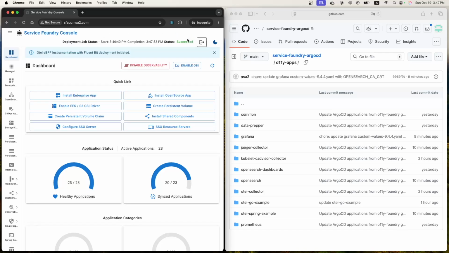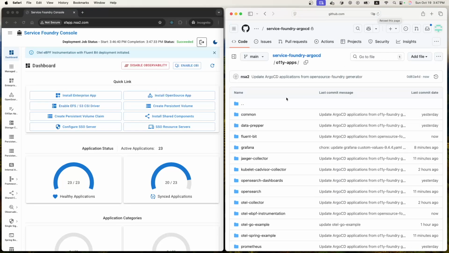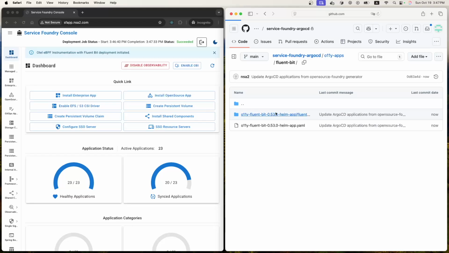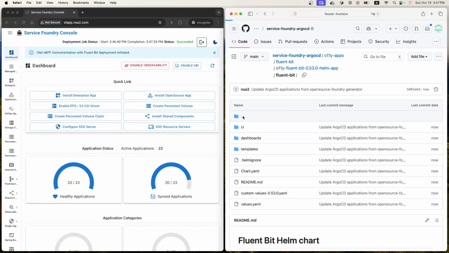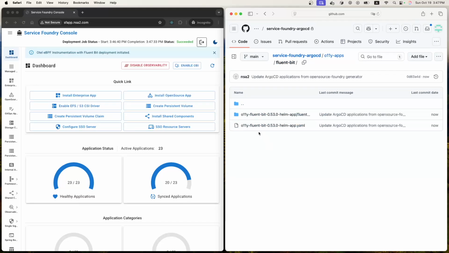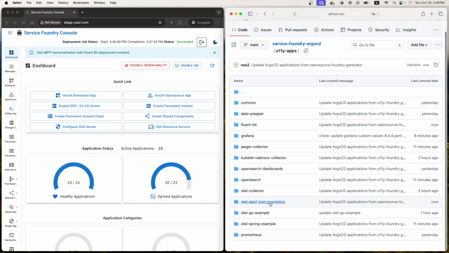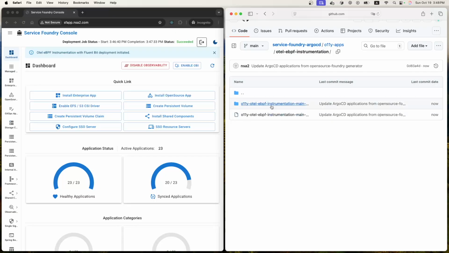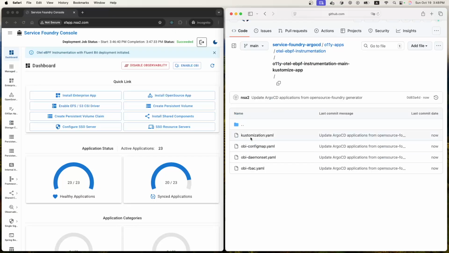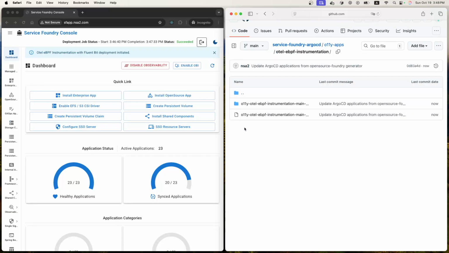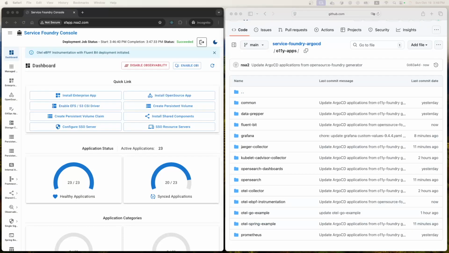On the right side, you can see the Git repository where those generated files are automatically pushed. These manifests are then picked up by ArgoCD, which deploys the instrumentation and log forwarding components onto the Kubernetes cluster. This GitOps workflow ensures traceability and repeatability of all observability components, letting users enable advanced observability in just one click without writing any YAML by hand.